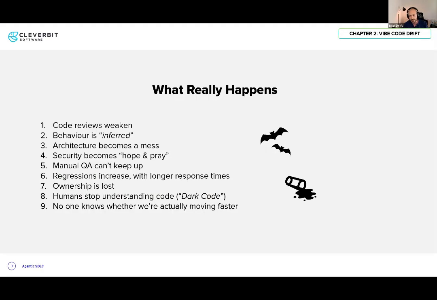But what actually happens is that even though writing code is definitely faster, so there's a local speed there, reviews weaken, ownership starts to blur. We end up with what the industry is now calling dark code, so code that no one understands, which was always a thing. So it's not a new thing. It happened with employee churn, but now we're doing it from day one. And ultimately, no one knows whether we're moving faster or not. So we're writing code that's quicker, definitely, but we're not sure whether there are bottlenecks elsewhere because of this.